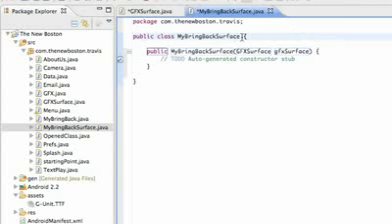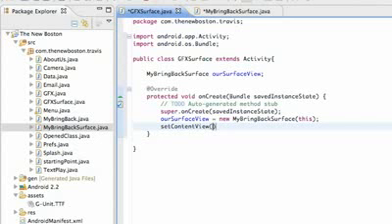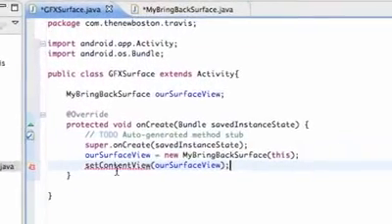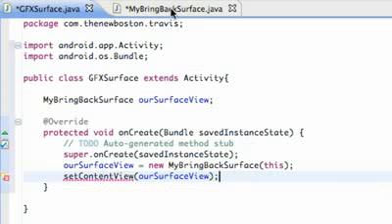And there we go. Now, what we want to do in this my bringback surface class is, oh yeah, the other thing we need to do is set the content view of this. But you guys probably knew that. And we're going to say our surface view. And again, I'm sorry, I'm in the GFX surface class. So just get that set up, and we're good to go for now.